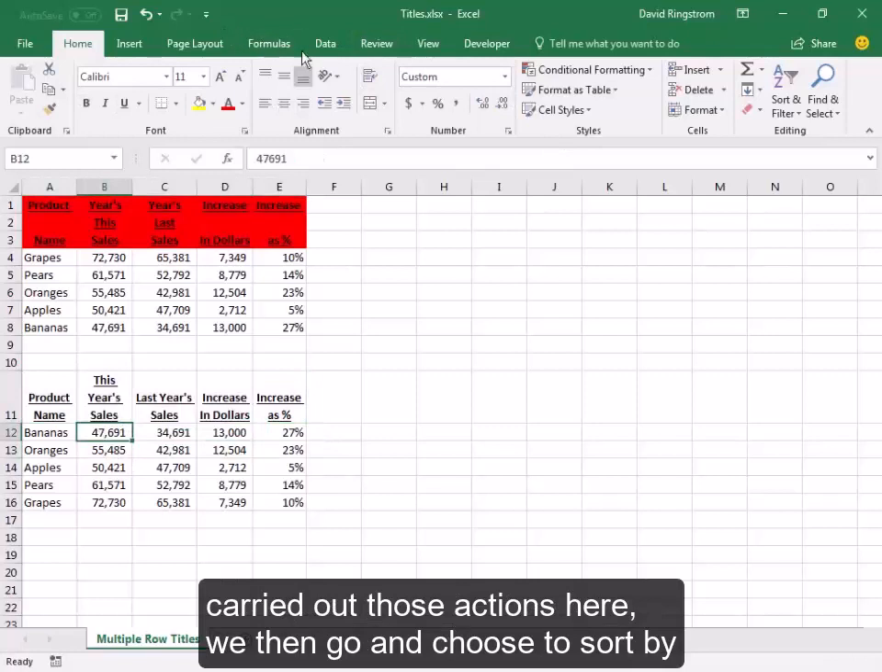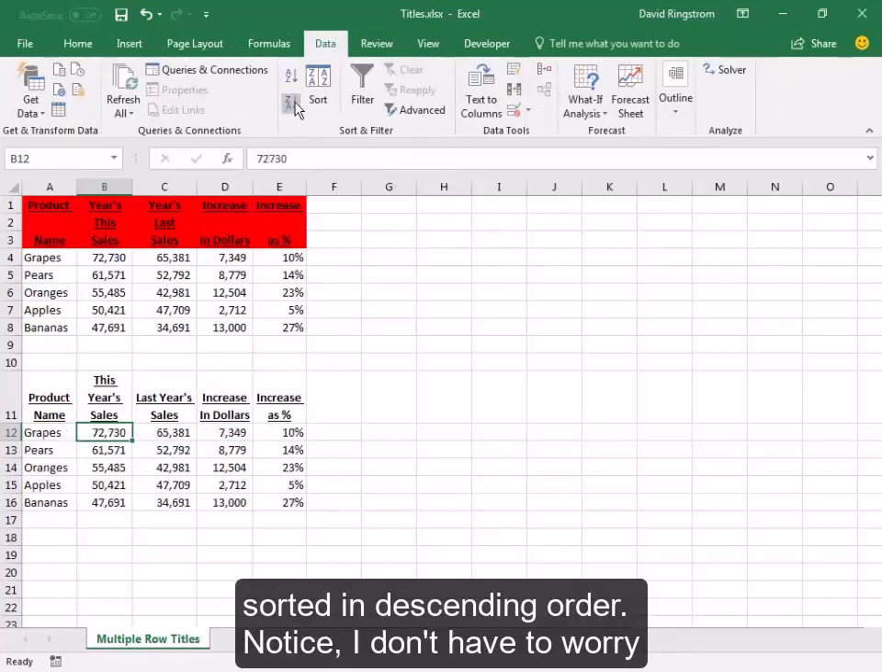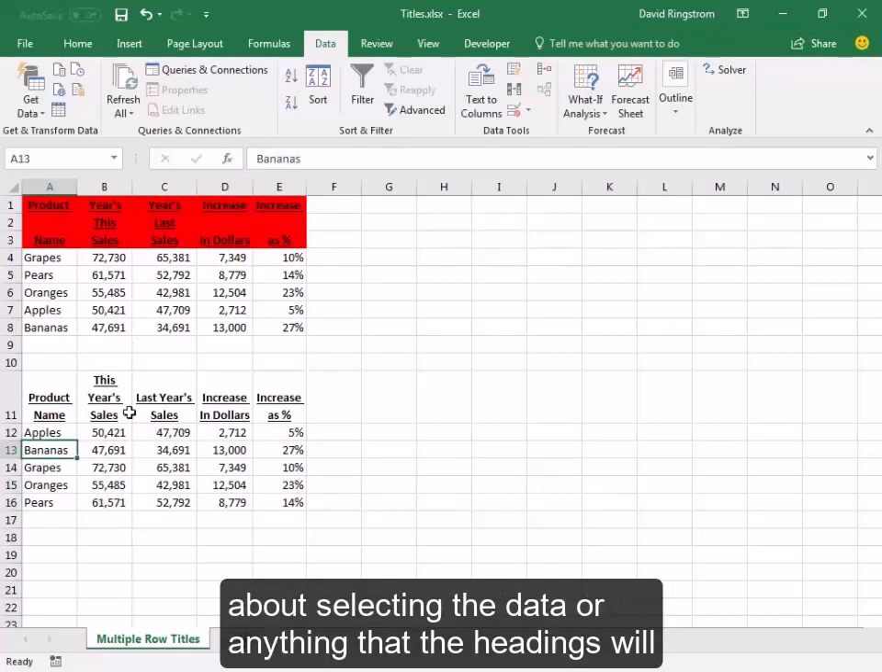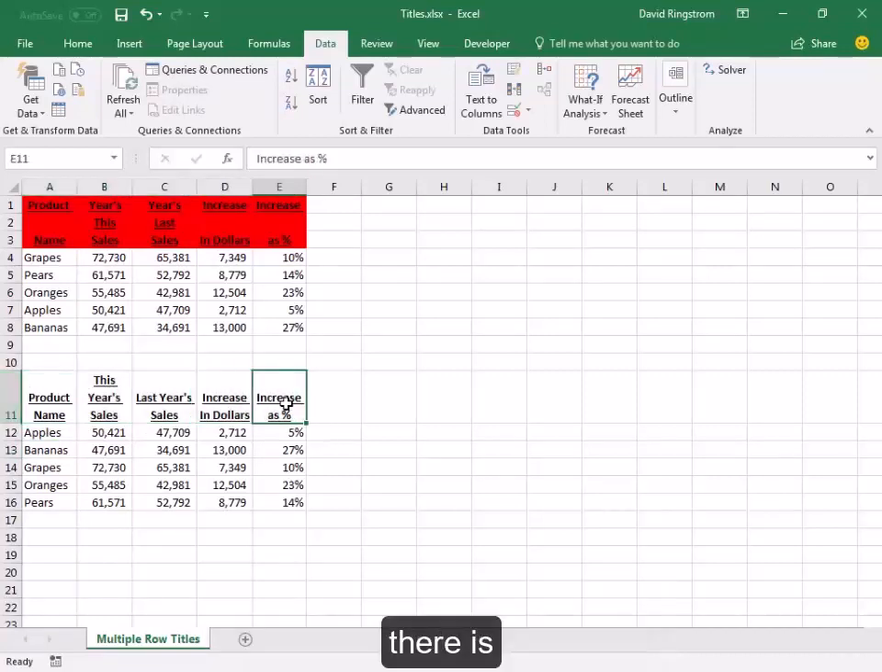And once I've carried out those actions here, if we then go and choose to sort in descending order, notice I don't have to worry about selecting the data or anything. The headings will always stay at the top because they are within that single row there.